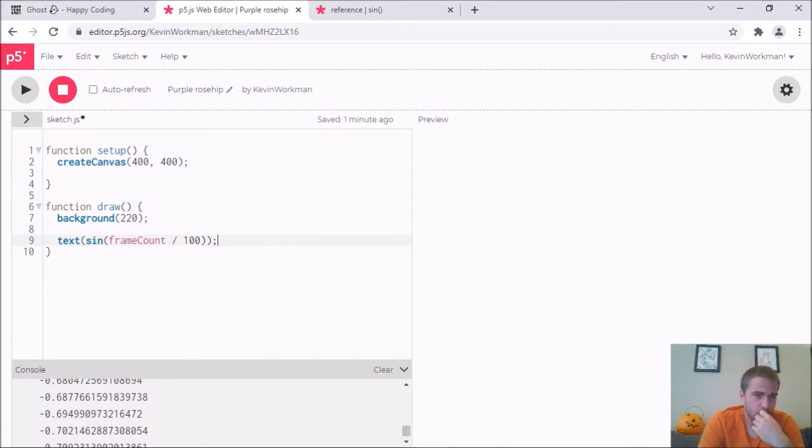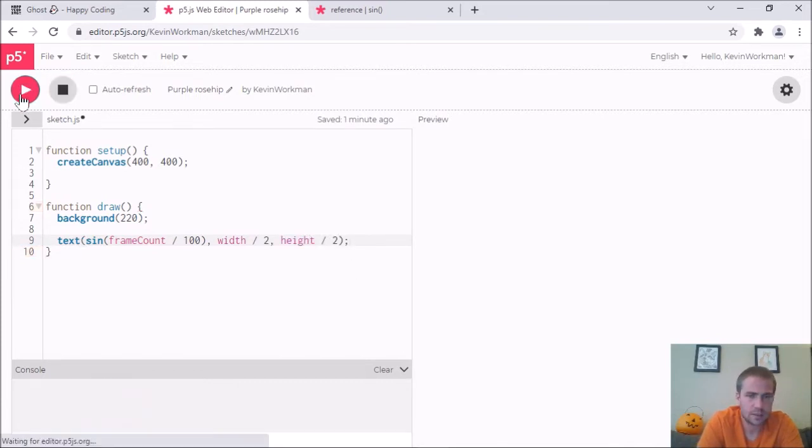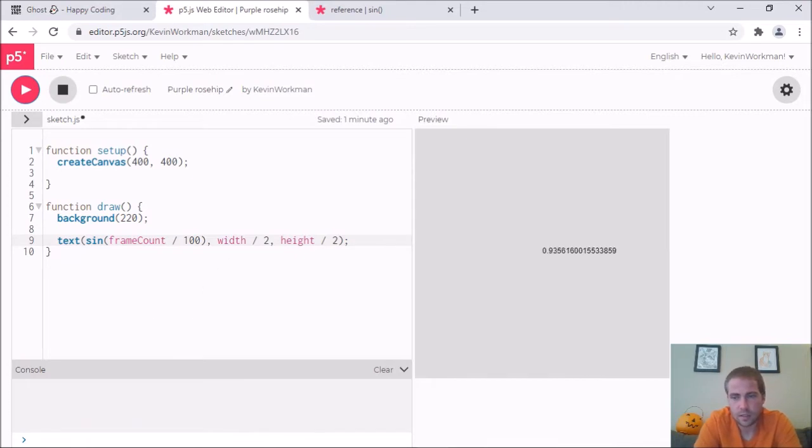So one thing I might do is just call text. So print the text out, width over 2, height over 2. Maybe we'll see what this does. Yeah, okay. So see, maybe let me increase the text size a little bit.